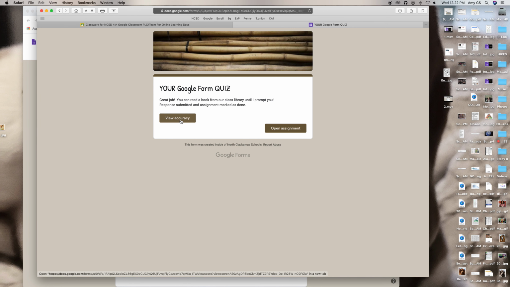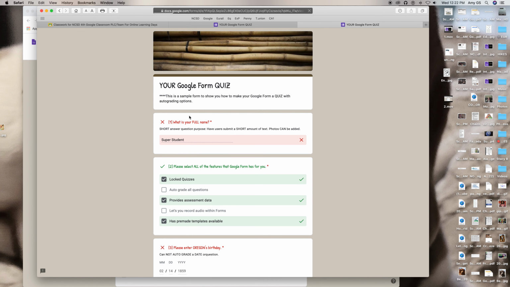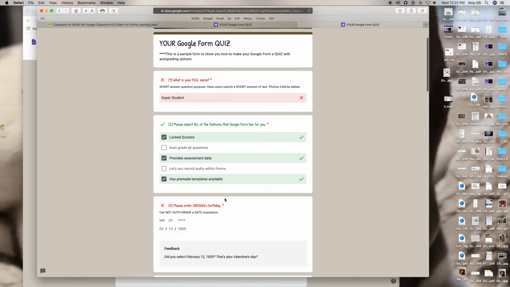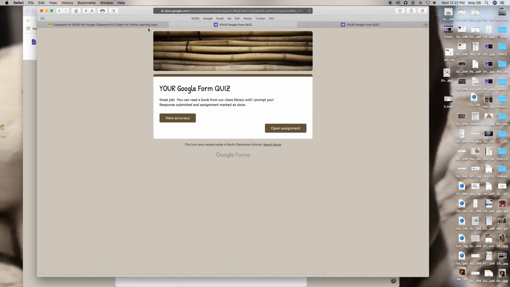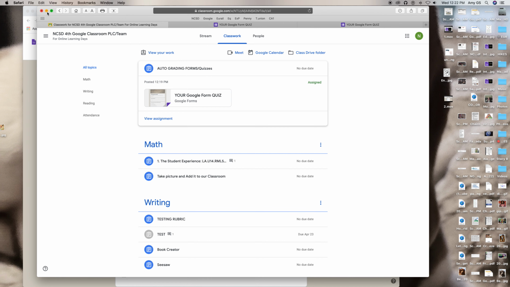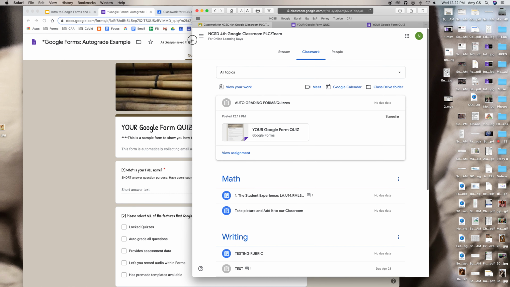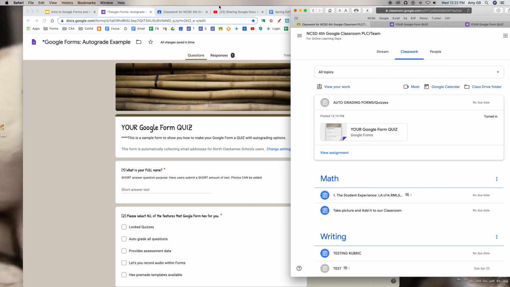Now, I cannot take it again, but I can look at and I can see what kind of answers I got right and wrong. And this can be really helpful for a kid just to kind of reflect and say, oh gosh, I knew that, and help them learn again. But now that they've submitted their answers, I'm going to go back to their classroom and I'm going to just move this over. And as a teacher, we have to grade it.